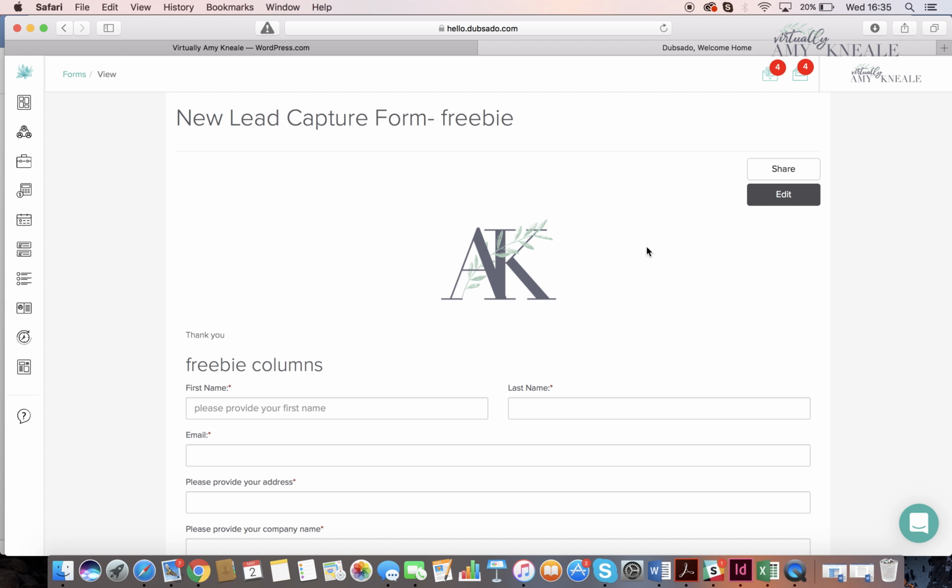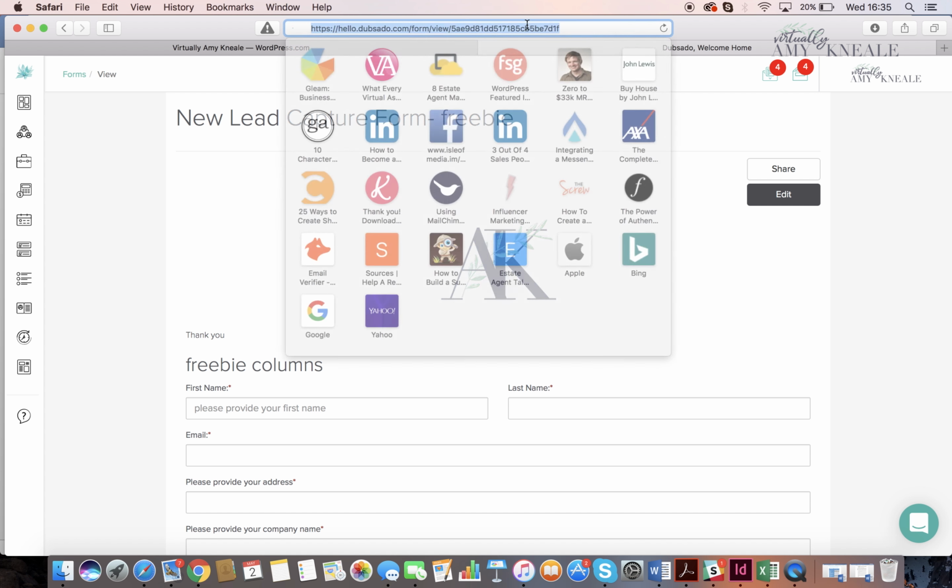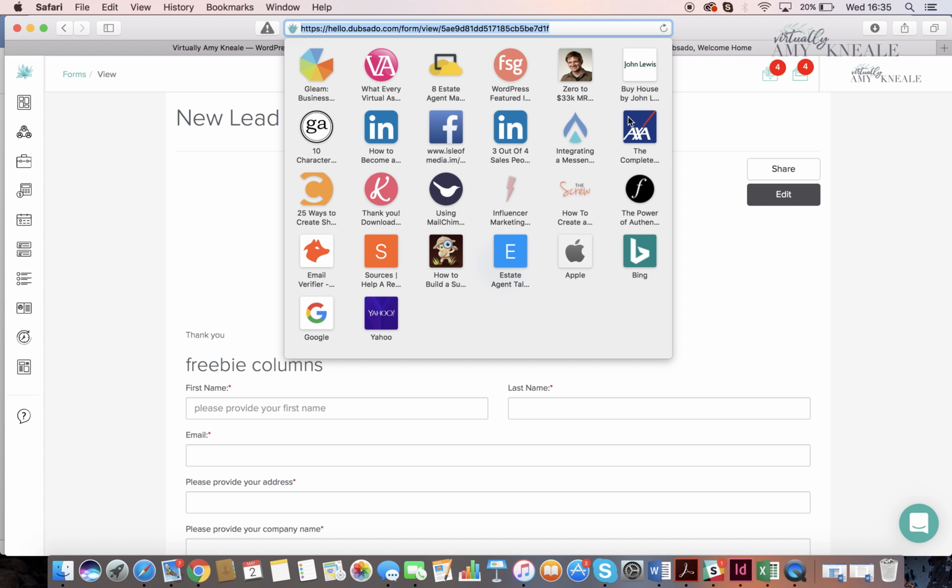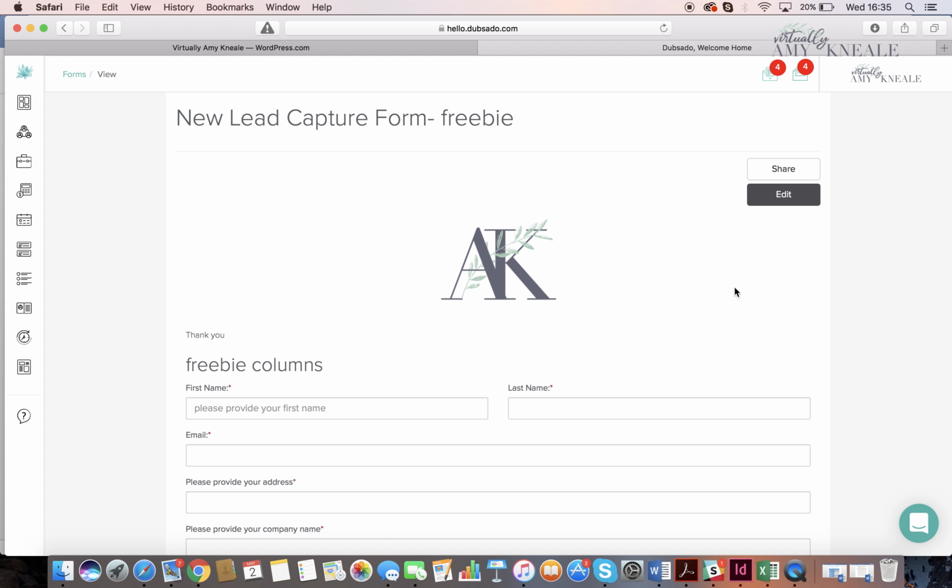What you can also do, as it's a new feature on Dubsado, is change the URL at the top. When you redirect, it'll say things like dubsado.com/forms. You can make that now virtuallyamyneal.com and embed that URL so it looks like it's coming from you rather than you being redirected, which makes people feel a bit more secure.